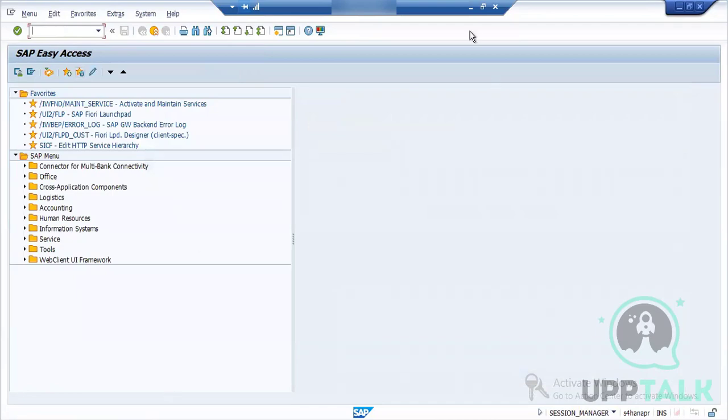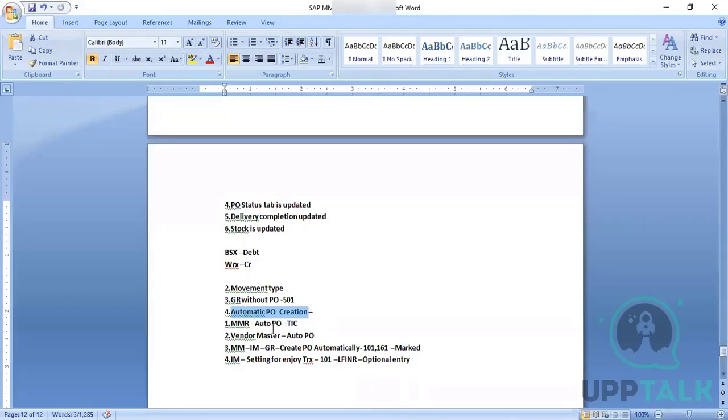Okay. So this is how the scenario is: create a PO automatically while doing the GR. Okay. Doing the GR. Okay.